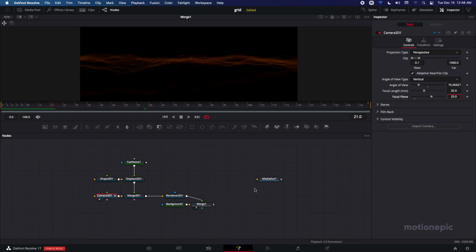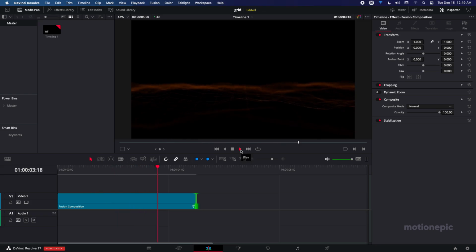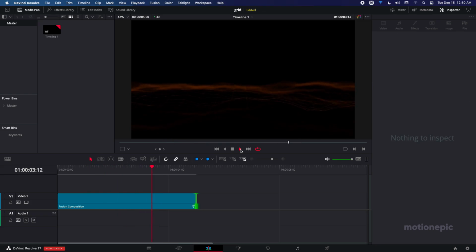So finally you can connect this up with media out, and you can go back to your edit page, and this right here is your animation. So I'm just going to let it render, and then I'm going to play the final output, and then we can just conclude this video. Alright, so let's play this animation, and there we have it. That's how we can create a simple grid animation inside Davinci Resolve.